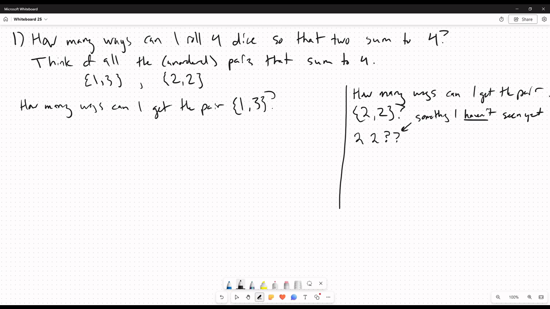So what I'm going to do is I'm first going to do exactly 2 2s, and then we'll look at what happens if I roll exactly 3 2s, and then what happens if I roll exactly 4 2s. Those are the different ways that I can do this. So what are the numbers on these? How can I think of this in combinatorics language?